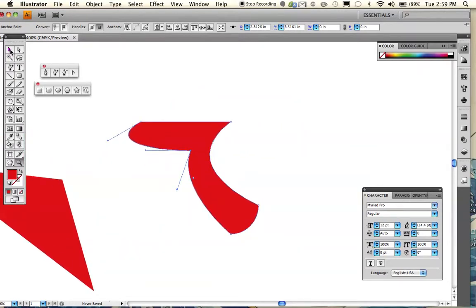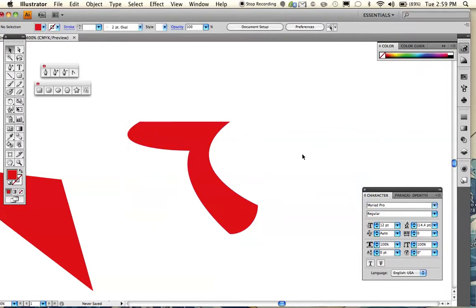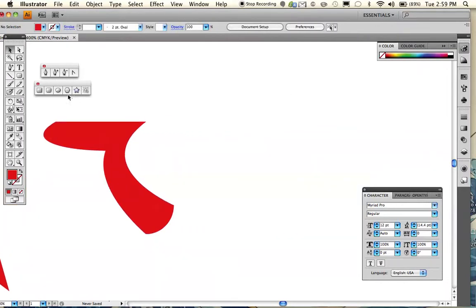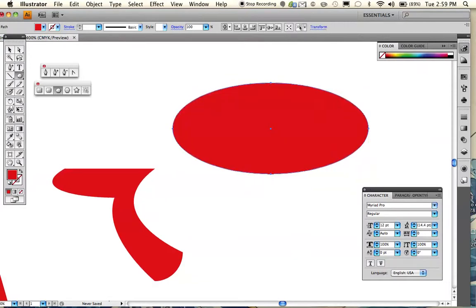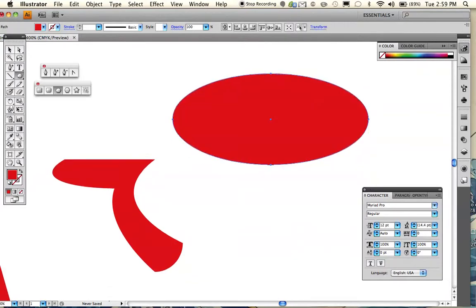Let's go through briefly some of the other shapes. I'm going to click on my selection tool. It's bounded in a box. I want to deselect it, so I'm going to click outside the box on the artboard. We have our ellipse. Here's the thing with ellipses. You can click and drag to create an oval. That looks nice. I'm actually going to delete that for a second.